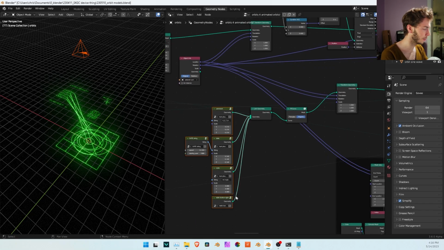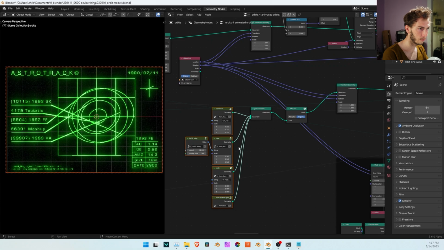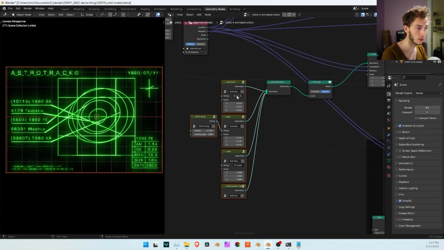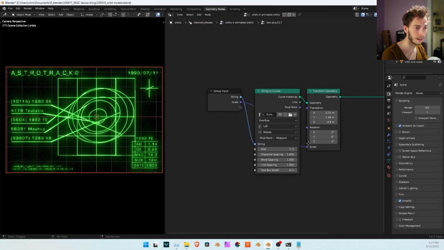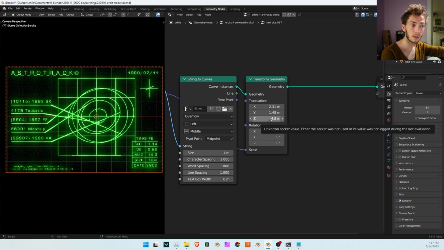And then this is all my text here, and I turn it on and off with M. I just have that all joined. And then these are all offset minus 4.8 meters away from the camera. That's just how I place them where I want them to go.